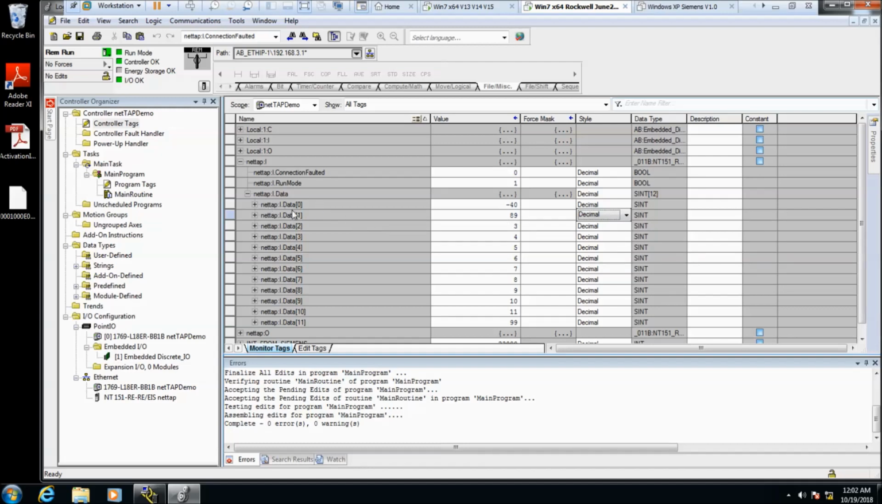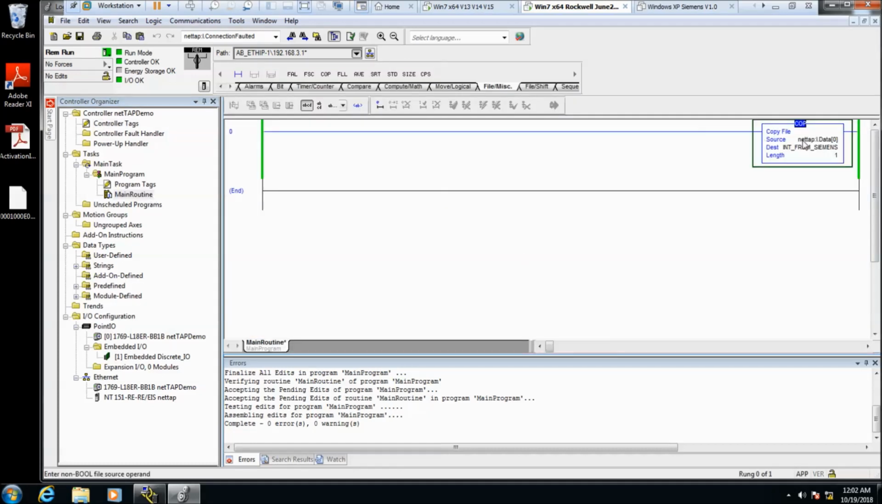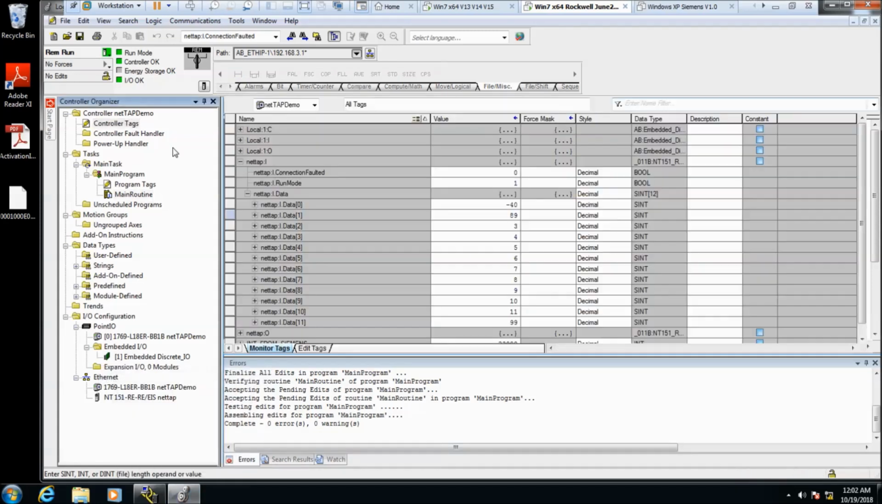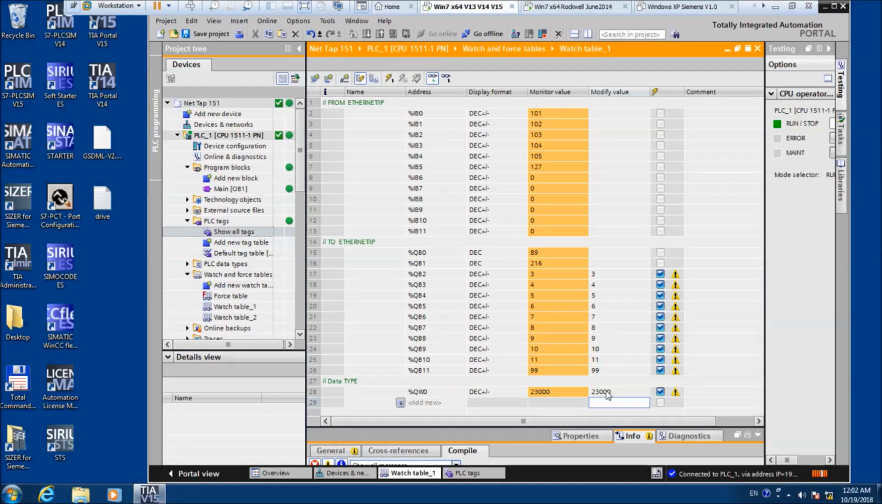So if we go back down here, again, remember our PLC code doing the copy of one integer starting at data 0 in the input, and that maps into the integer from Siemens. And we'll go back to the controller tags here and take a look. Integer from Siemens is 2300. That matches up with the number that we're putting in here.